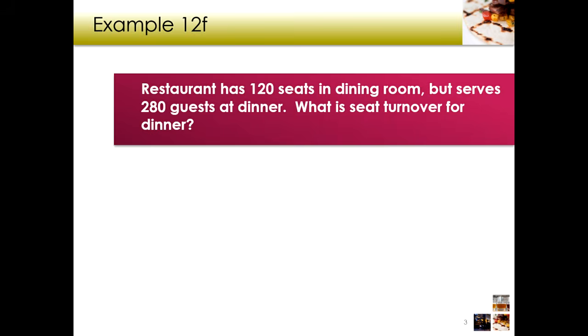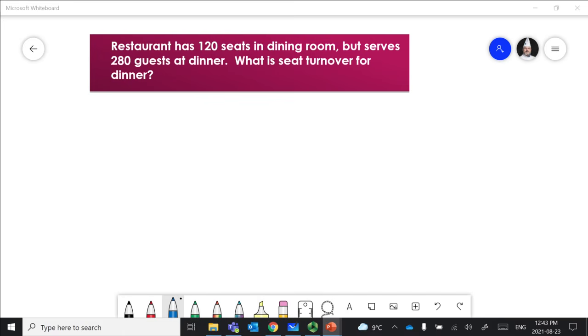Here's an example. A restaurant has 120 seats in the dining room, but serves 280 guests for dinner. What's our seat turnover value? Well, we had 280 guests divided by 120 seats, which gives us 2.33. So that means we turned over every seat in the restaurant 2 1/3 times.